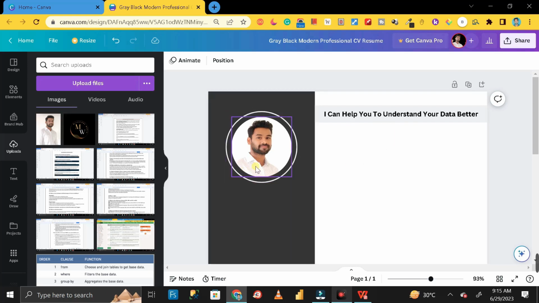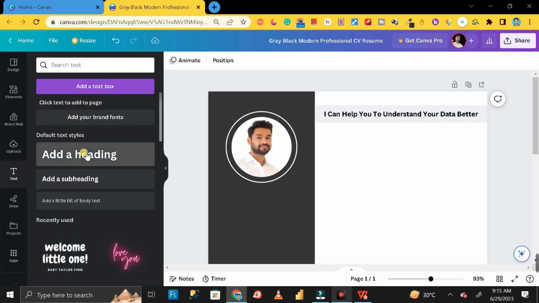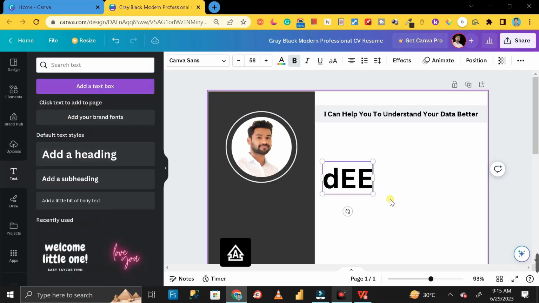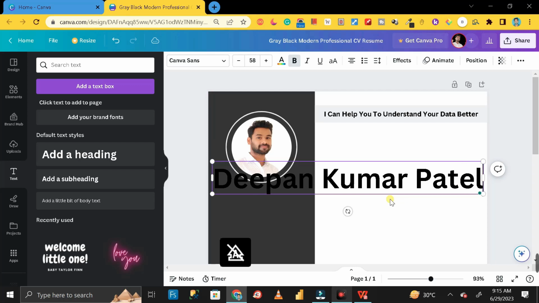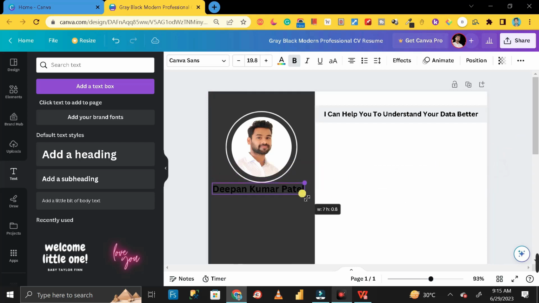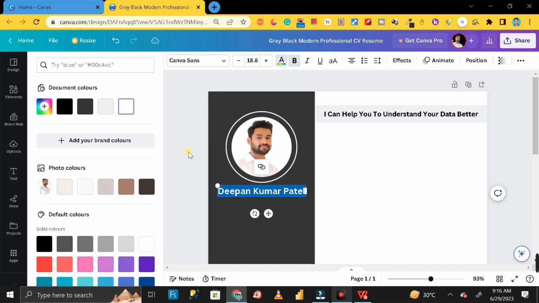Then the next thing is your name and certification if you have achieved any. All right, so for that click on the text level, then click here and write your name over here. All right, so let me write my name, Deepan Kumar Patel. Okay, then click here and adjust your text size. All right, and keep it in center. Okay, then just double click on it, press Ctrl A and click here and change the text color to white.